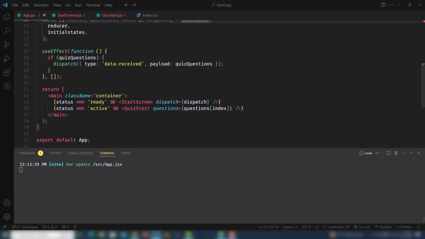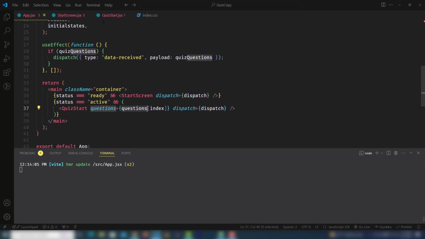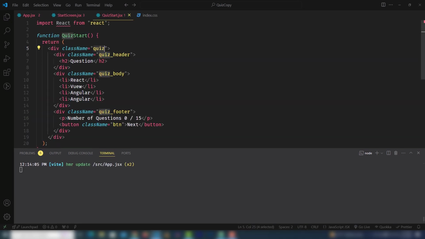Just a minute, I'm gonna check one more time. Yeah, the next one I'm gonna select the dispatch. I use dispatch as well. I will work on the dispatch later, but I need to display the question and also answers. So we need to save it and move on to the quiz start page.